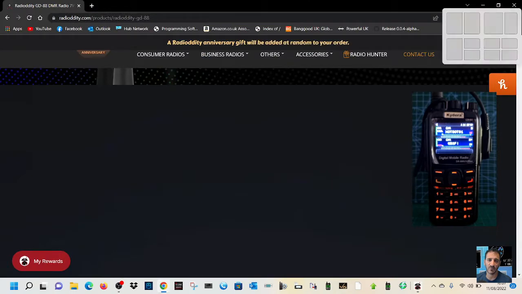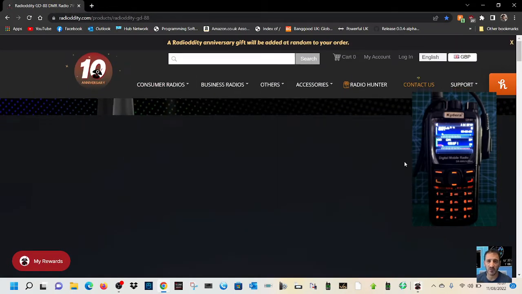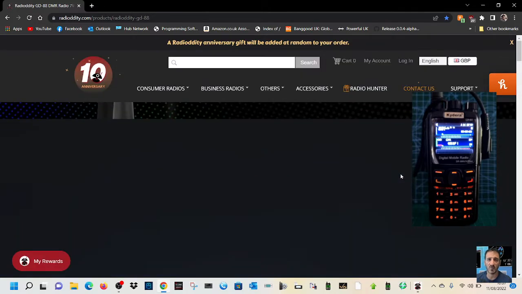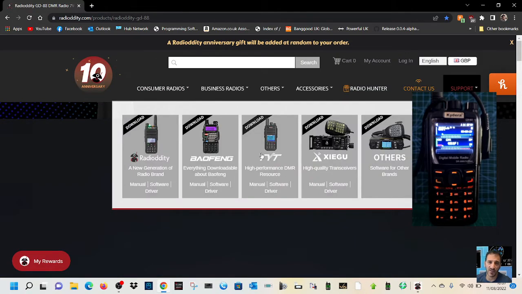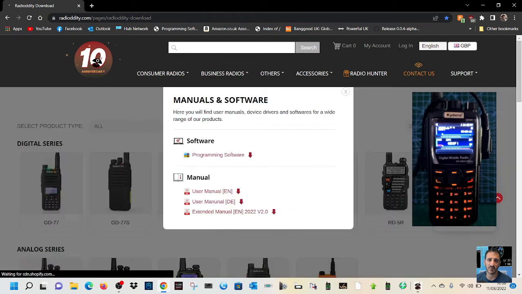Just go like so. Go to radiodity.com. You'll see this page come up. It's a bit laggy on my computer. But anyway, it'll come up and then click support. And then when it shows this, go to RADIODDITY here. And you'll get the different radios. And there's the GD-88 on the right.